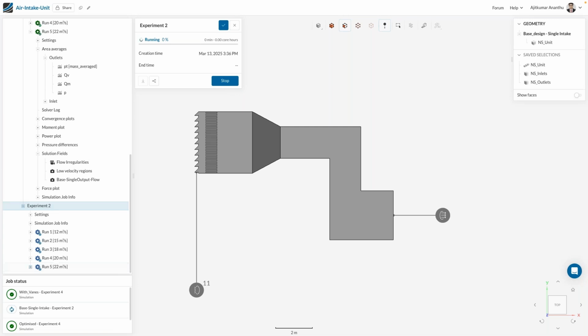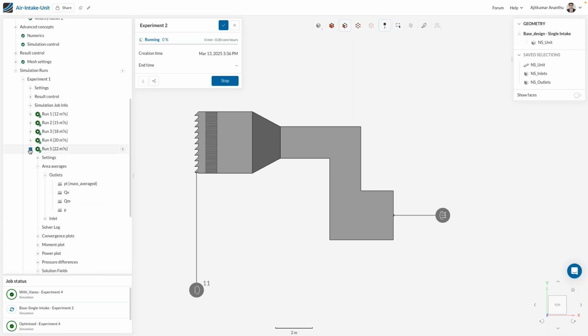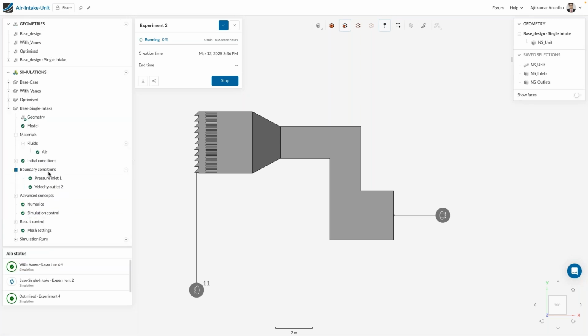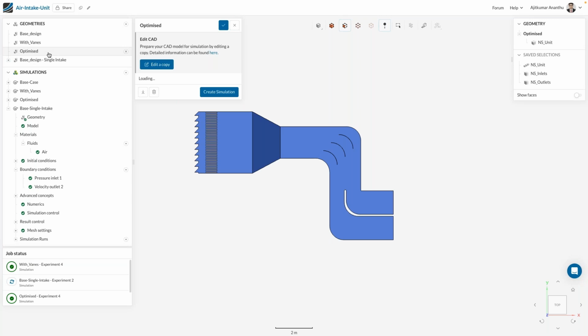Right, great, Ajit. And the next question is about the geometry with the vanes. Can SimScale be used to optimize the angle of the curved vanes in the ductwork with the aim of reducing pressure? Yes, that's a good question. If it is a simple change like this, changing the angle of the vane or changing the position of the vane, this can be done within this SimScale platform itself.